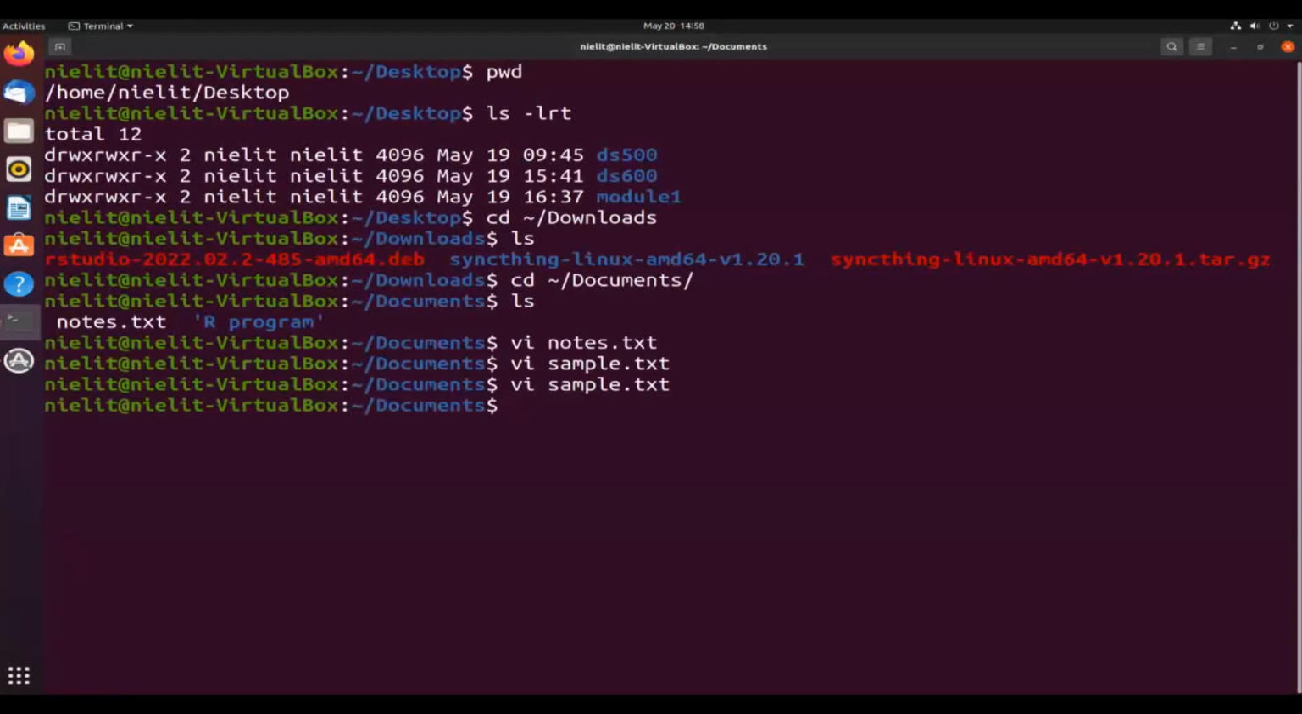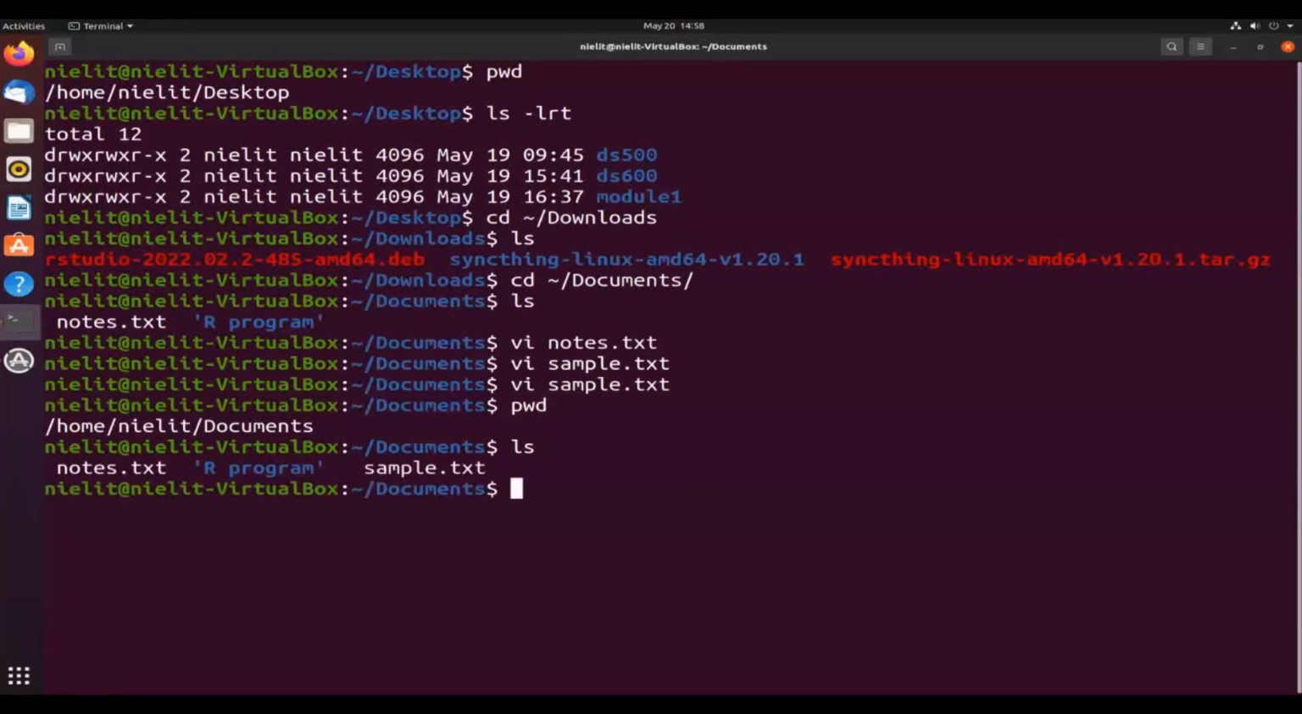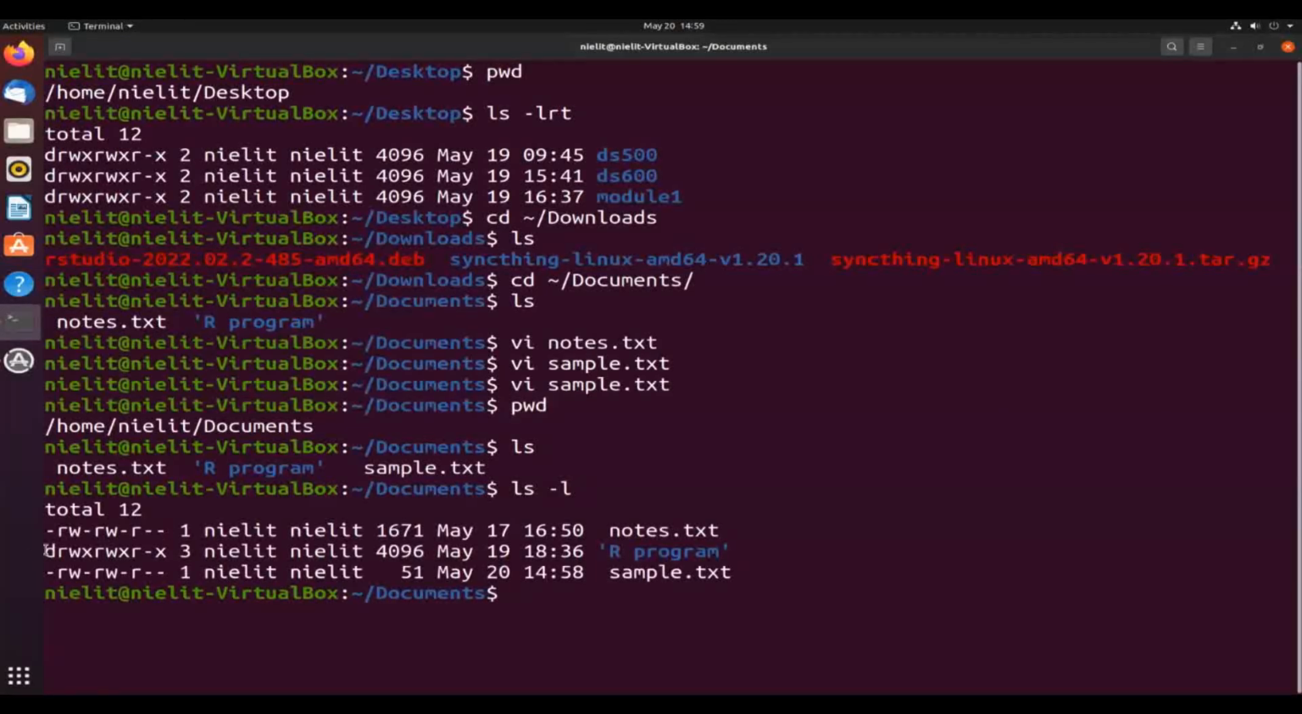So I am in the documents directory. This directory contains the file sample.txt along with two other files. You can distinguish between files and folders by this option. These things you know, right? If it is a directory, it will show it as a directory. Otherwise, if nothing is there, then it is a file. So this file I will copy from the documents directory to another directory.